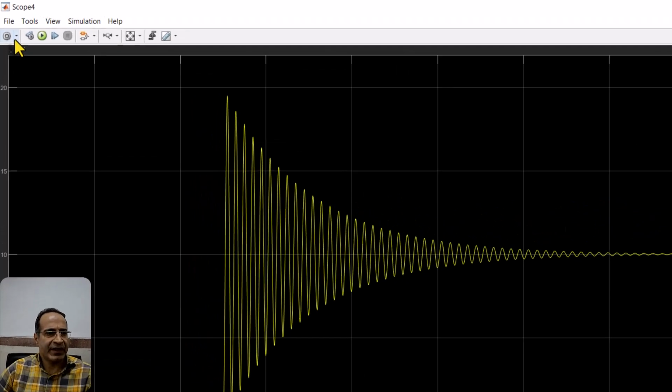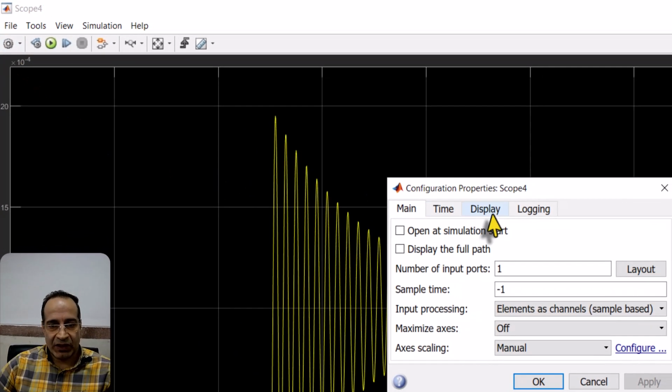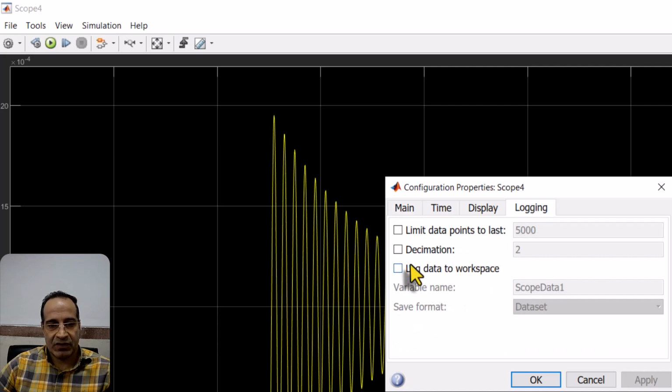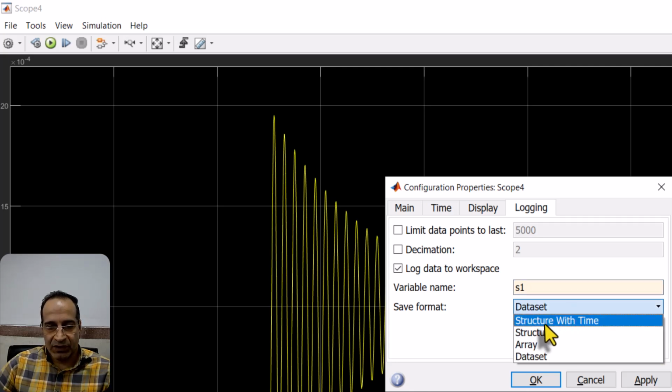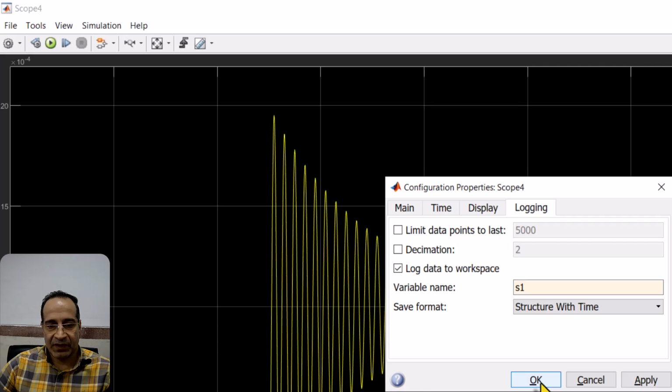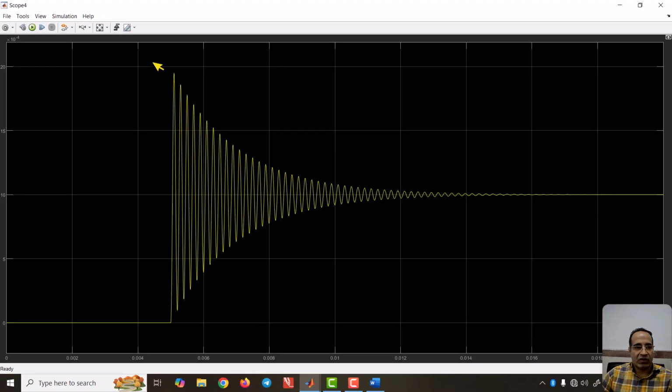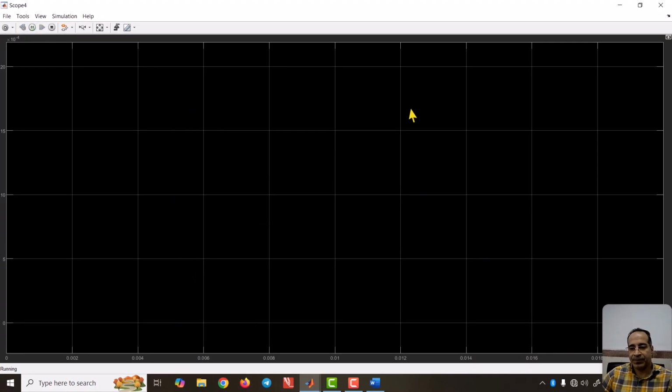The first thing I need is logging or saving my data to the workspace, log data to workspace. Consider a name for your data, for example, S1, and the saving format has to be structure with time. Press OK and run the simulation again.